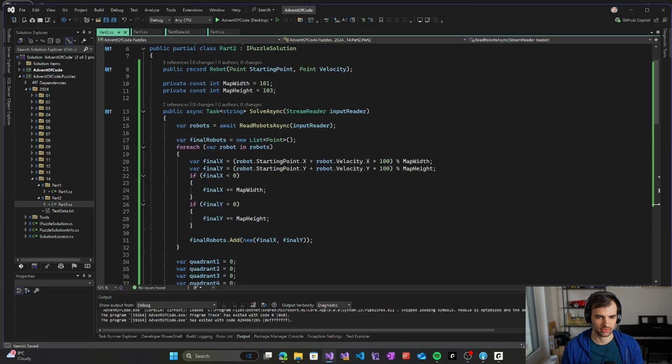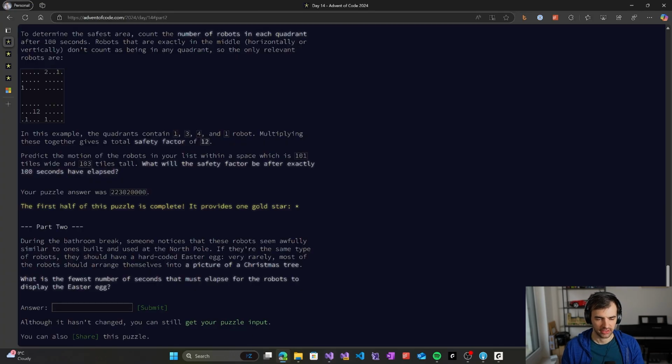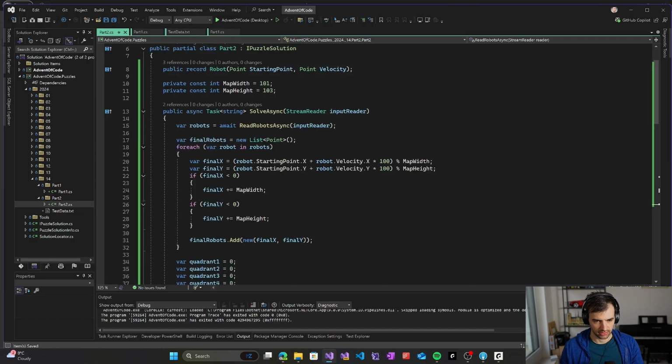I mean, what I could do is to think about what a Christmas tree will look like. It is like some kind of shape that is going to be continuous on the border. So if we look for the largest component, like the largest number of robots that are neighboring to each other, then that could be the second when this happens.